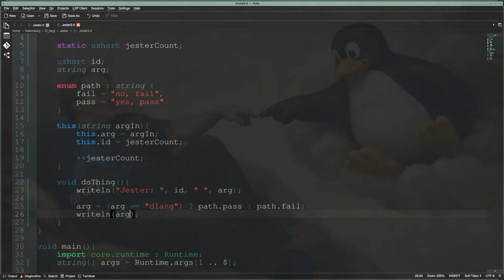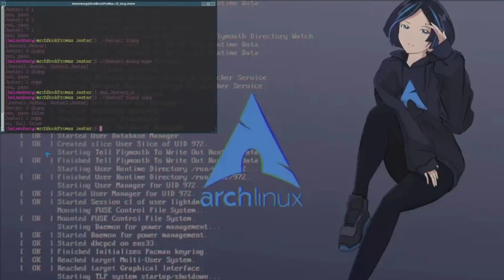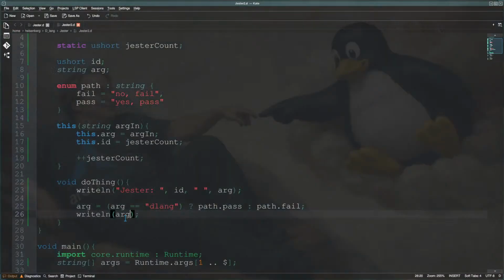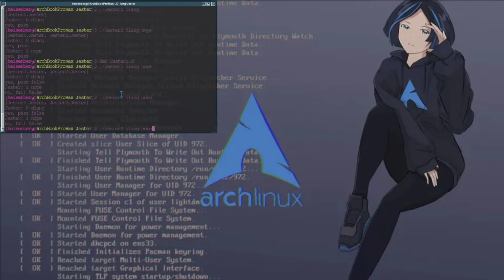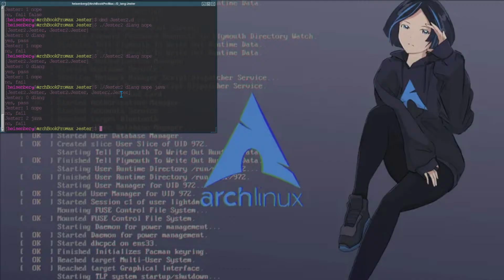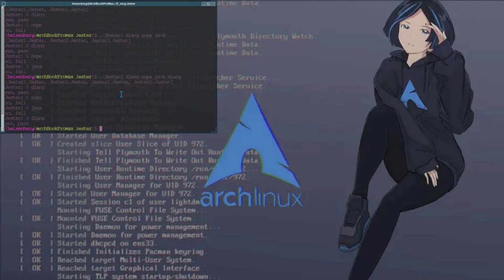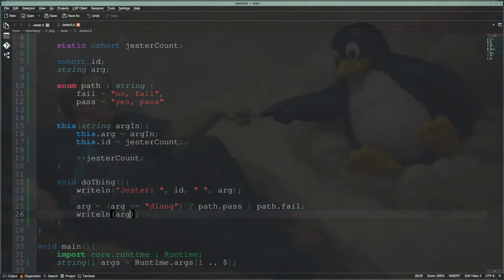What was arg before, though? Arg was delaying the first time, and then on the second one was nope, and no fail. Cool. So, oh, that one passed no fail. It works, though? No fail? Yep. Good. Delaying. Yes, pass. Cool. We've got it to work.